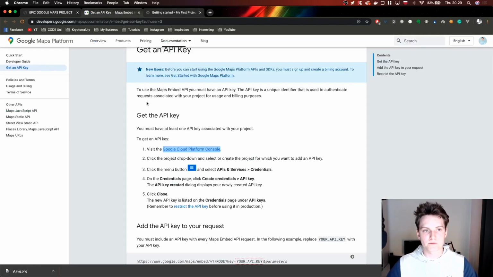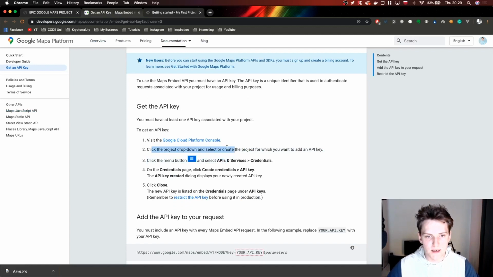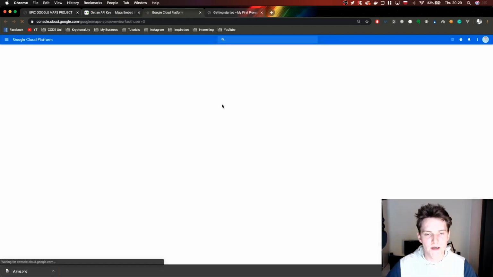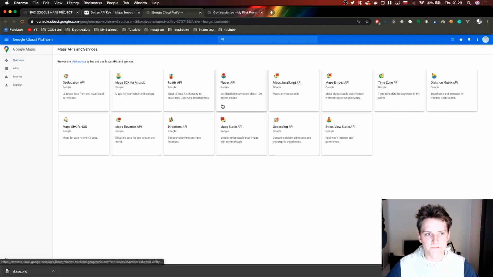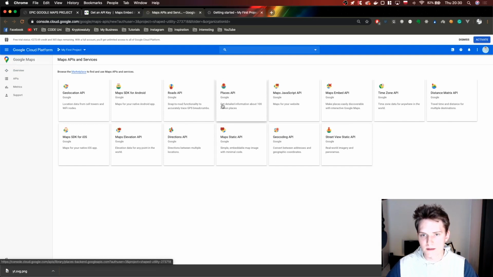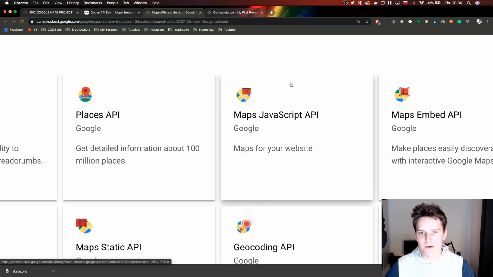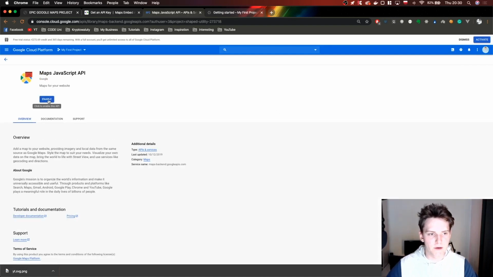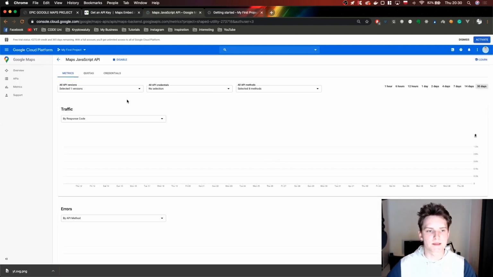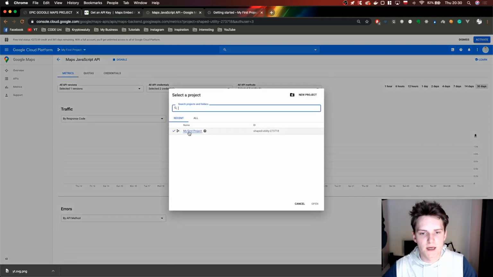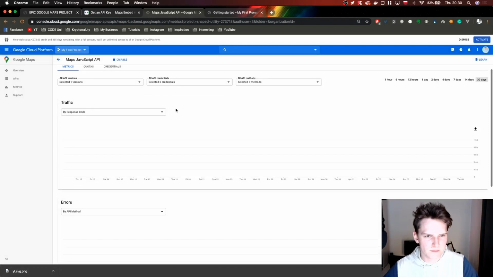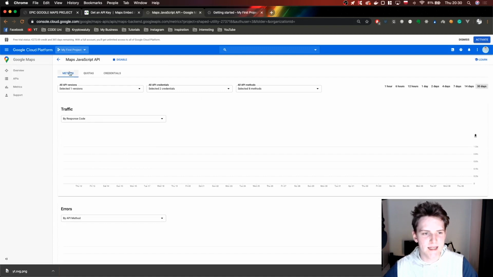Now we want to go here, and again visit this page. Perfect. What we want to do is select the Maps JavaScript API, this one over here, and we're going to enable it. Okay, it's enabled. Now here we have our project. As you can see, there's a My First Project, which is totally fine, but we can also create a new one. So I'll select my new project. As you can see, there are no requests yet.